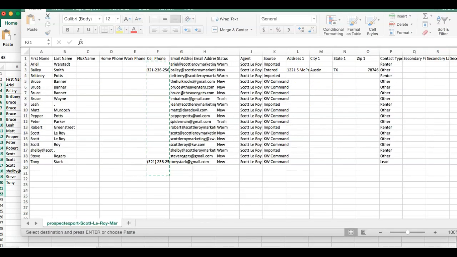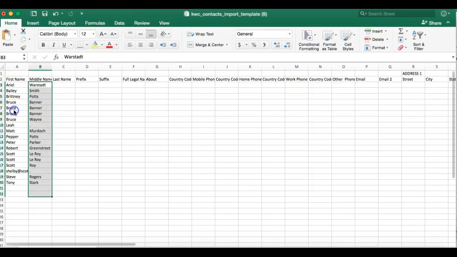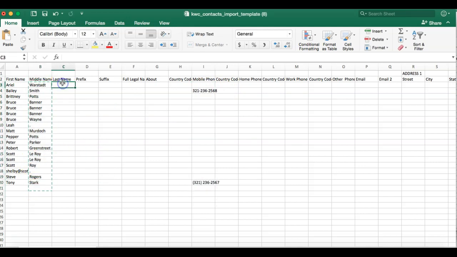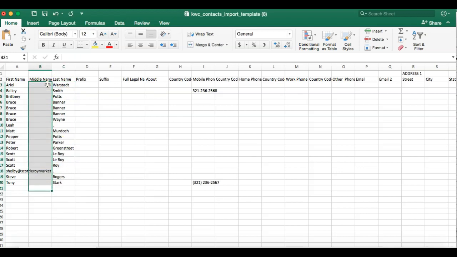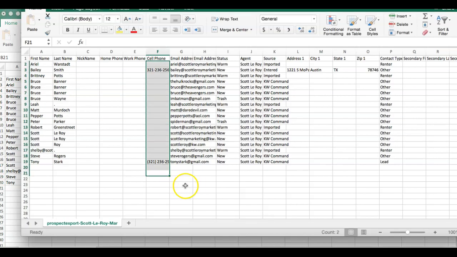So you can see from eEdge to Command, this template is laid out pretty differently. So make sure you are pasting these into the right columns. I accidentally put the last names in the middle name column, so I'm going to go ahead and fix that. There we go. Email addresses.